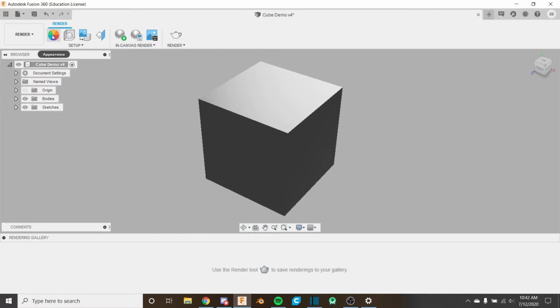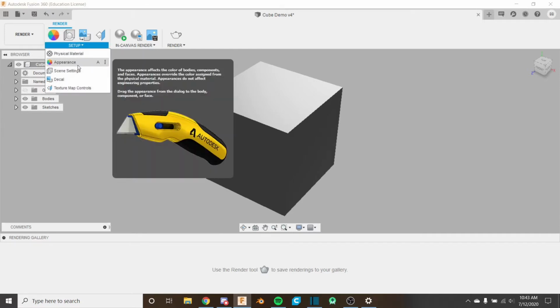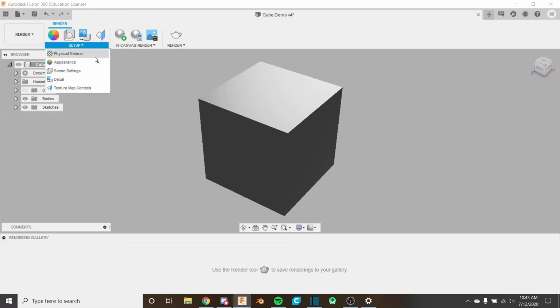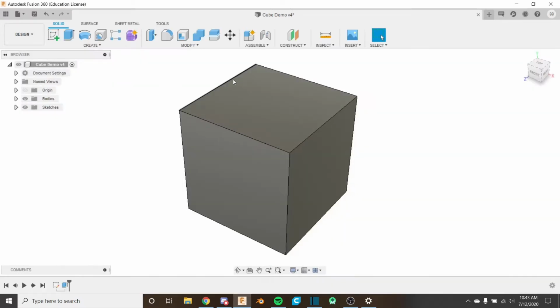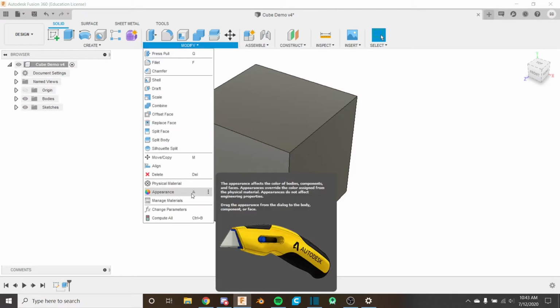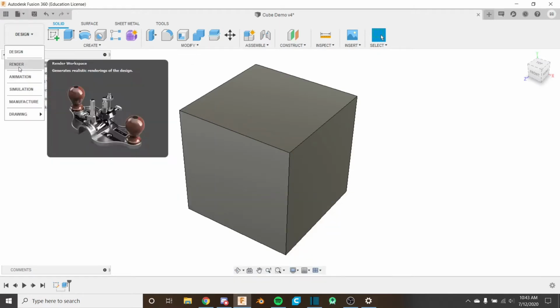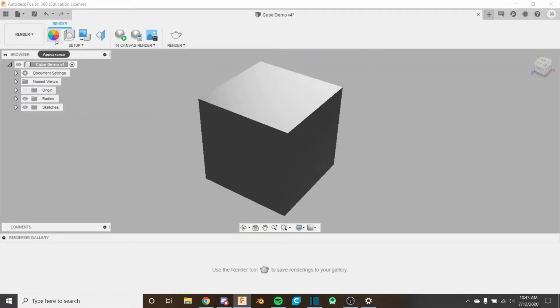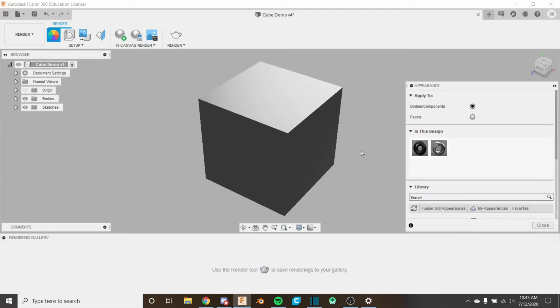So how do we access it? It's up here, the sort of color wheel, that's appearance. It's also down here, and the shortcut is A. You can access this in the design tab. If I go back into the design tab, it's under modify right here, and the shortcut is also A. So I'm going to go ahead and choose appearance, and now we have this pop-up here.